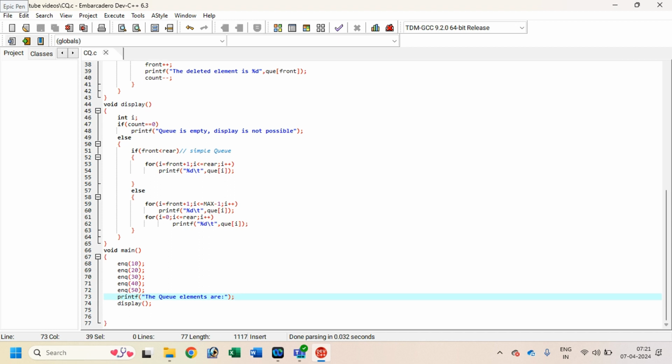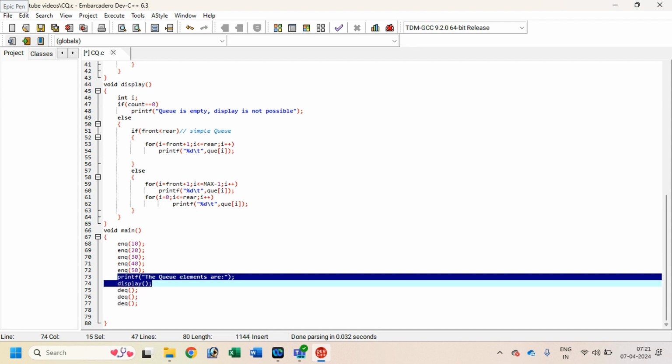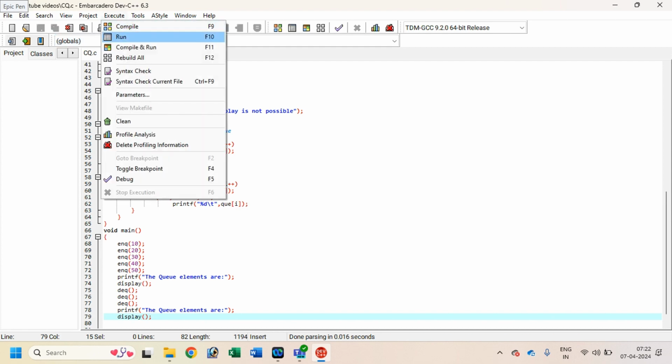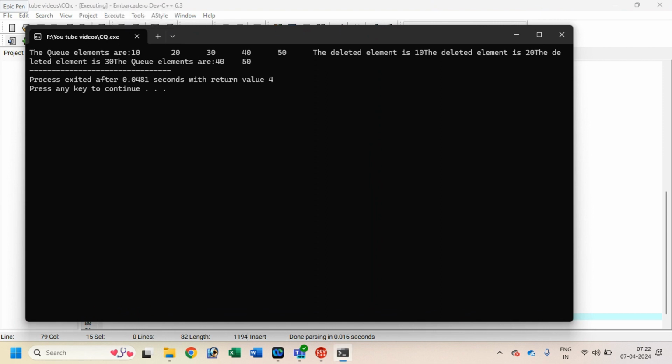Now let us check whether DQ performs correctly or not. So call DQ function, again DQ function, again DQ function. 3 times I am performing DQ. And then display. 3 elements we are deleting and we want to display. Save, compile, execute. See, 10, 20, 30, 40. 3 times we have performed a DQ. The deleted element is 10, the deleted element is 20, the deleted element is 30. Then the Q elements are 40, 50.